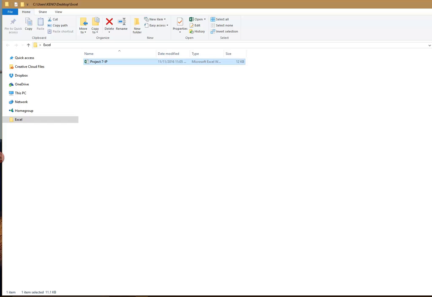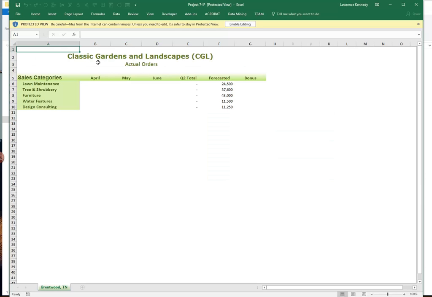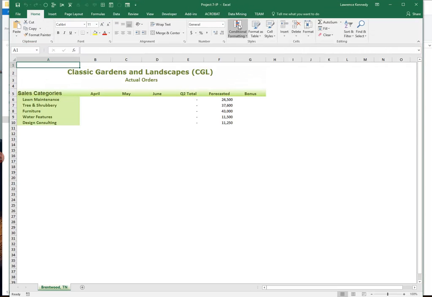So once you have that saved, I'm just going to go ahead and open it in Excel, and just go through the steps in Excel. So let's just do this together. Enable editing. And the first thing it's asking you to do is to apply some data validation. Okay, so data validation on G6 to G10.